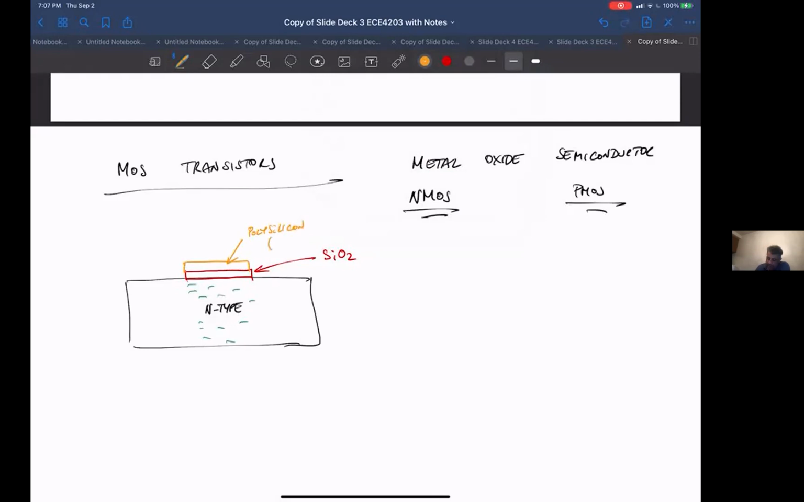So initially when they first ended up making these MOS transistors, instead of polysilicon back in the day, this was some kind of a metal, aluminum or something. So the name stuck. So this is the metal. The silicon dioxide is the oxide. And then the semiconductor is the N-type. Okay, so metal oxide semiconductor transistor. And the NMOS has an N-type substrate.